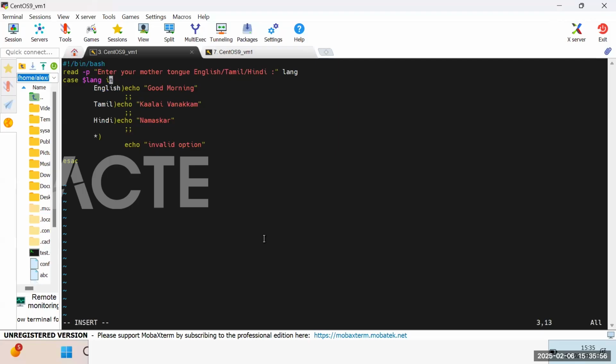In this case statement, if the user has typed English, there is an English block here which will get executed and it will echo good morning. If the user has typed Tamil, it's going to echo Kale Vanakkam. If it is Hindi, then it's going to be Namaskar. And if the user gives anything else, I'm printing only invalid option. So this is a demo thing.